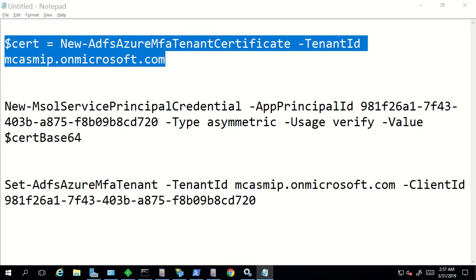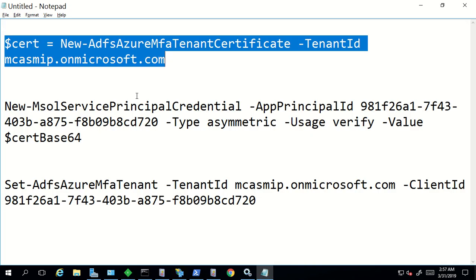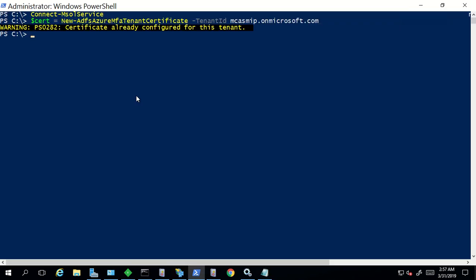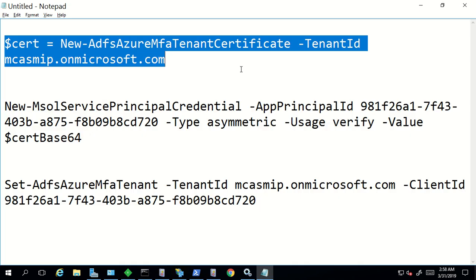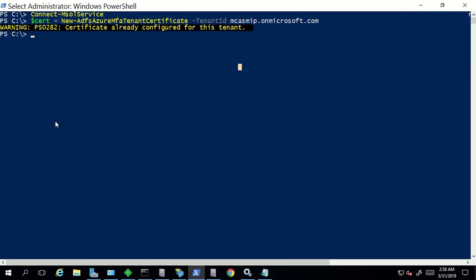So now I'll use my first command to generate a certificate. It's not copied. I'll copy it again. Enter. So I'm getting this warning because I have run this command before on my tenant, but if you will be running it for the first time in your lab or in your production environment, you'll not get this warning. I'll go back and I'll copy the second command and I'll run it in PowerShell.